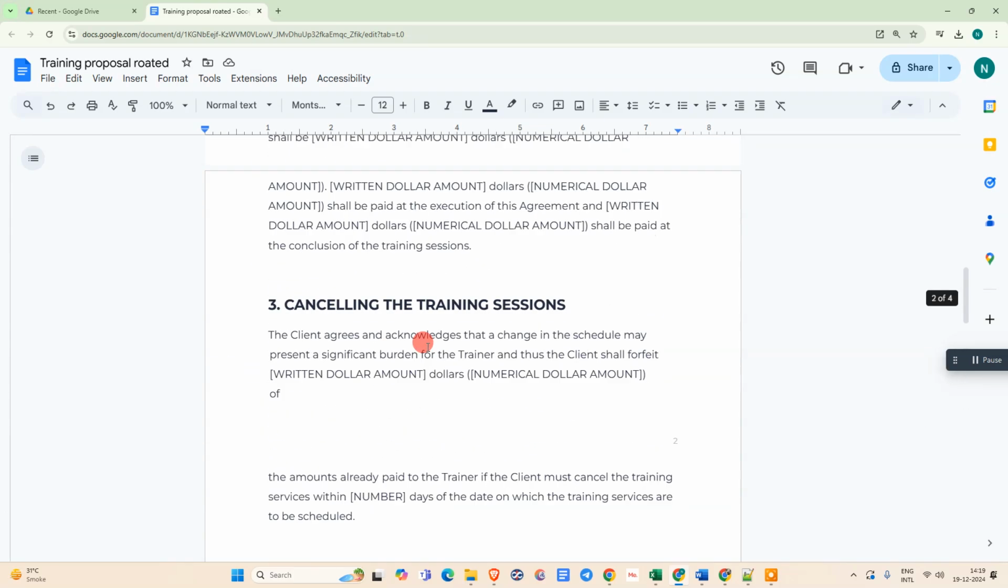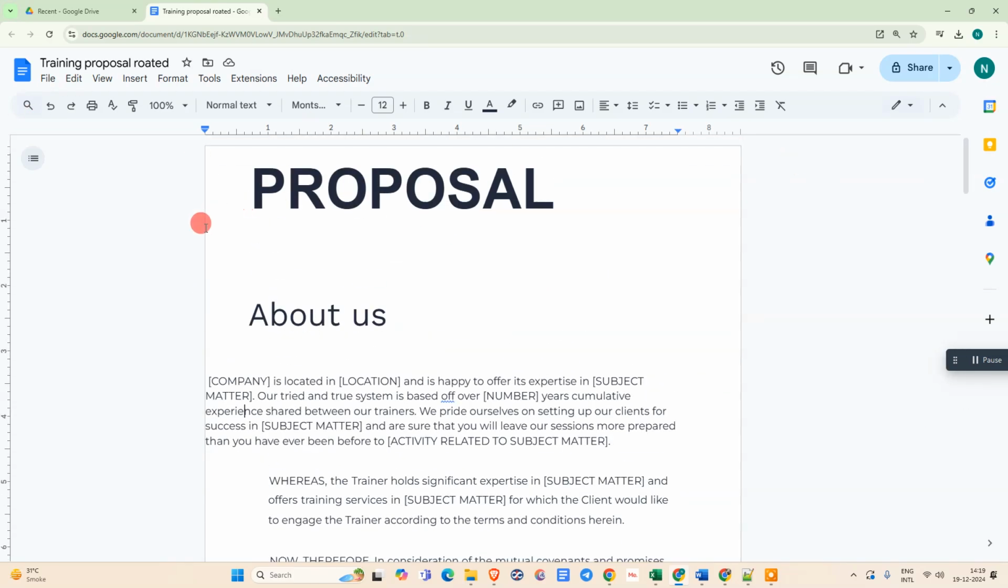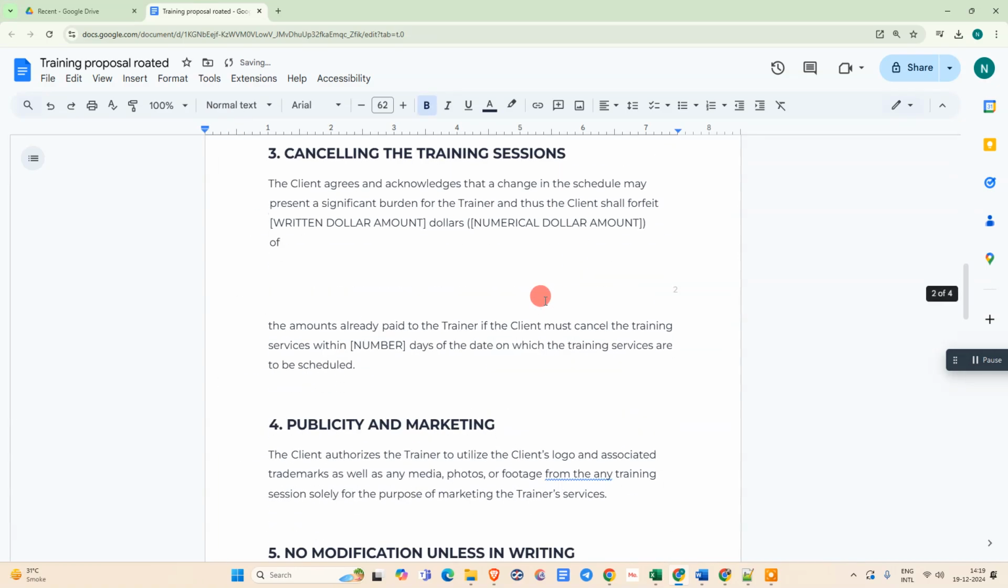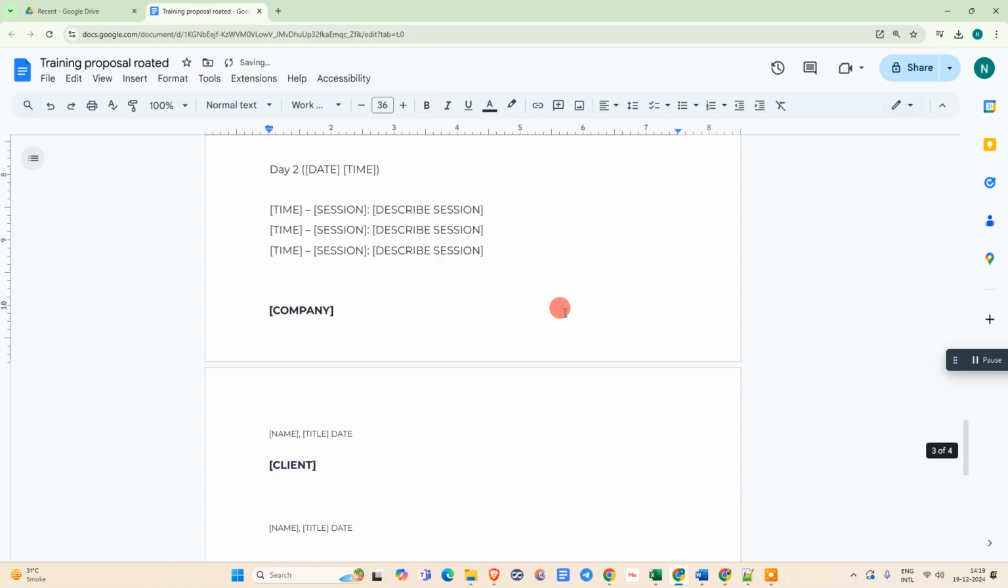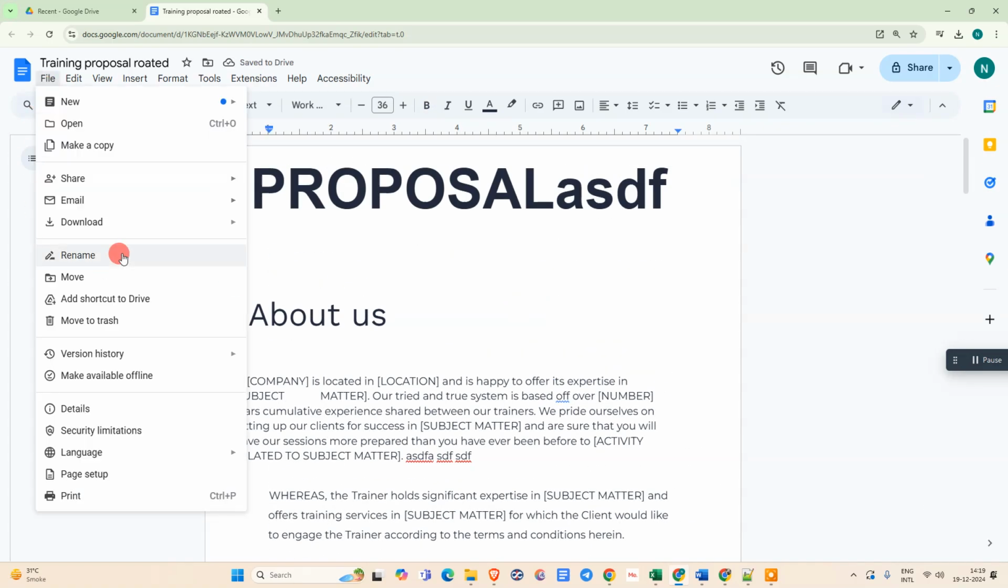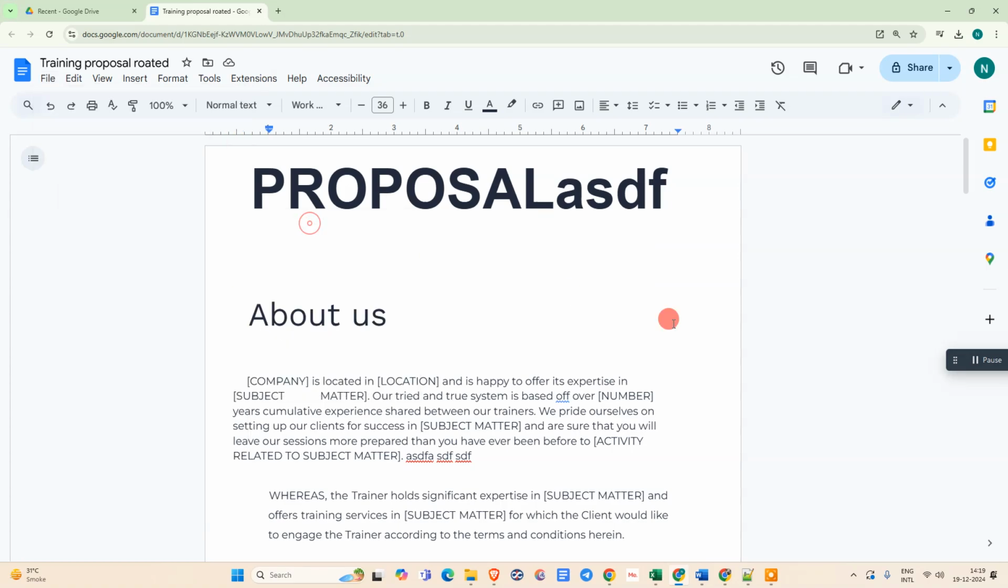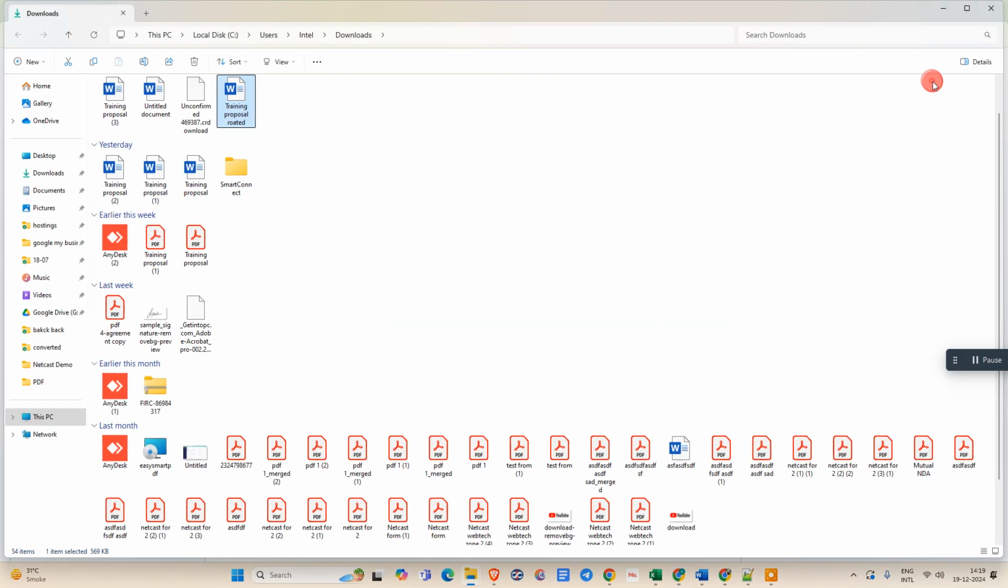Okay, so after it's open, you can simply edit the text, you can add the text. After you're done, just go to File, Download as Microsoft Word, or you can also download again as a PDF if you want. Go to Microsoft Word, it will start downloading, and you can see this file has downloaded.